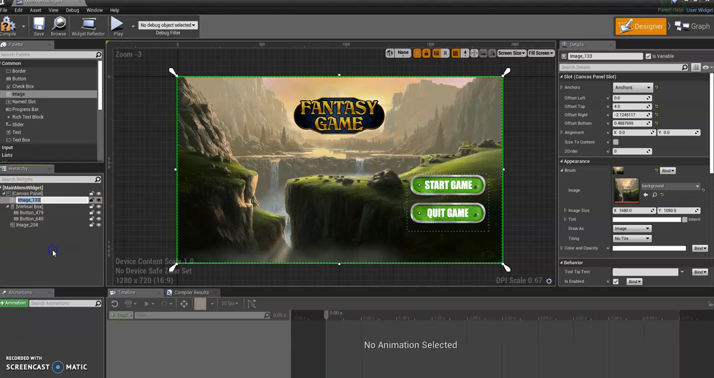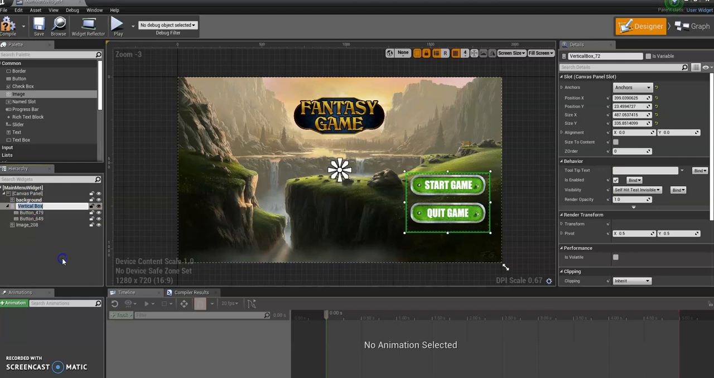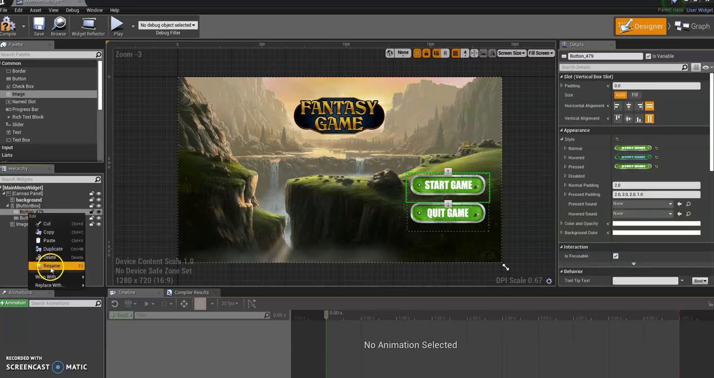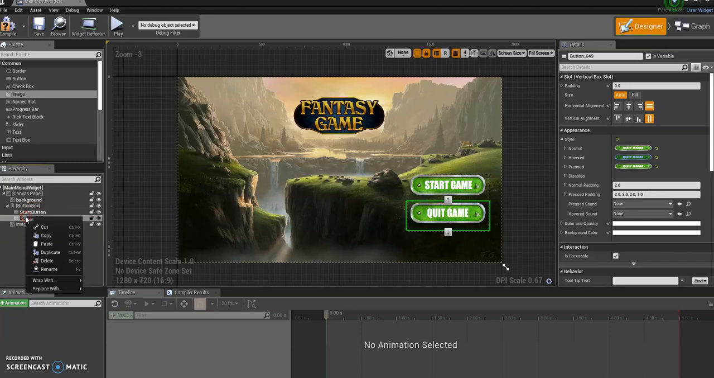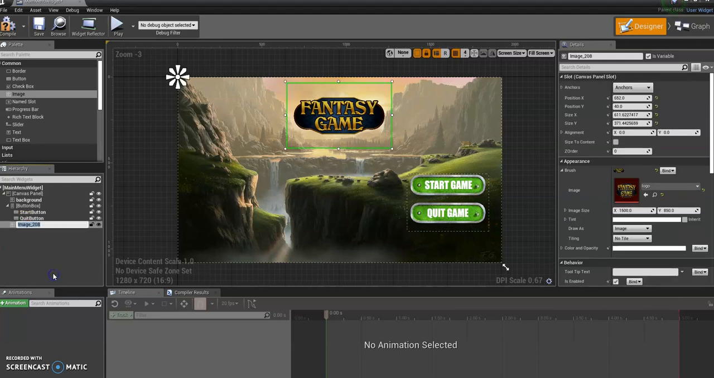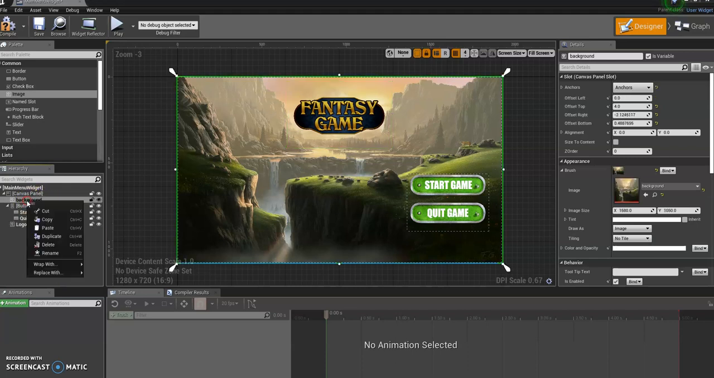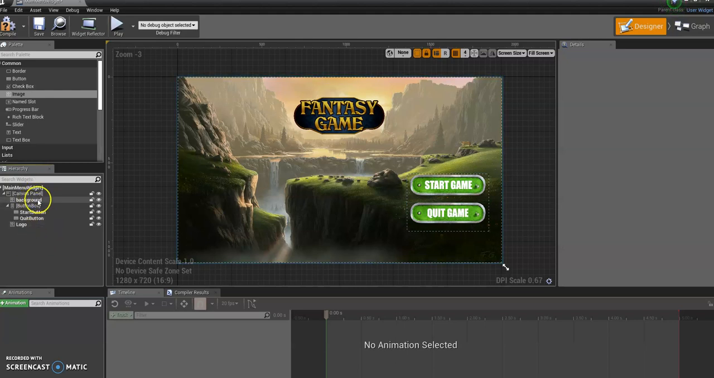So, image 133 is my background. Vertical box is my, I should use camel case really, button box, and this one is my start button. This one is my quit button, and this one is the logo. All right, make sure it's all uniform. There you go. Okay, so we know what everything is.